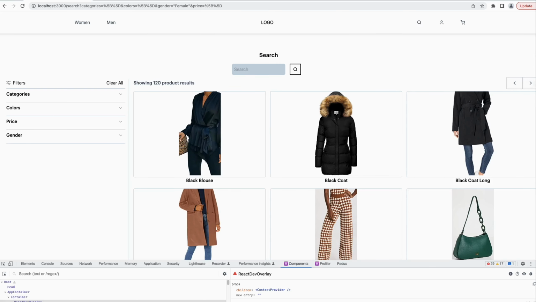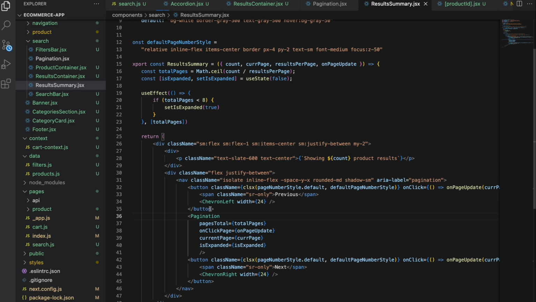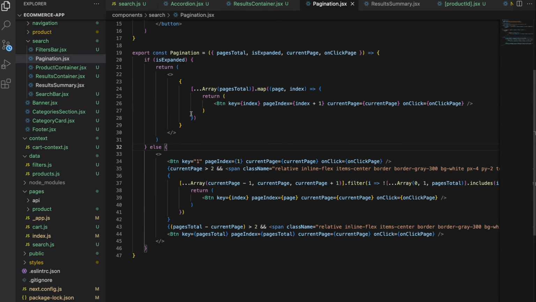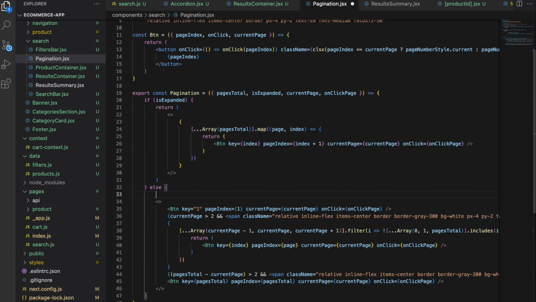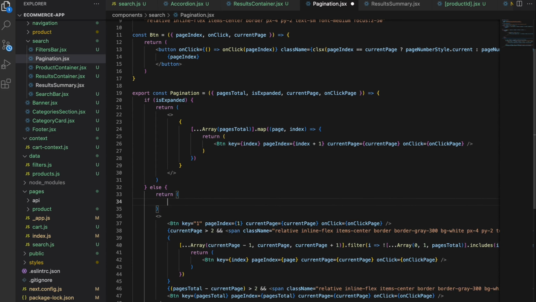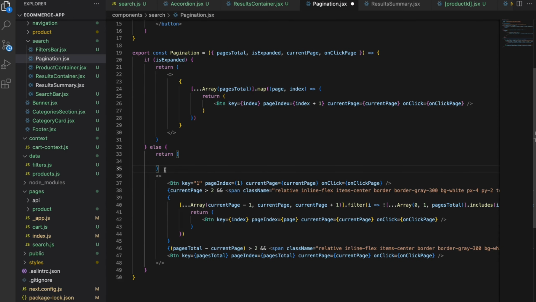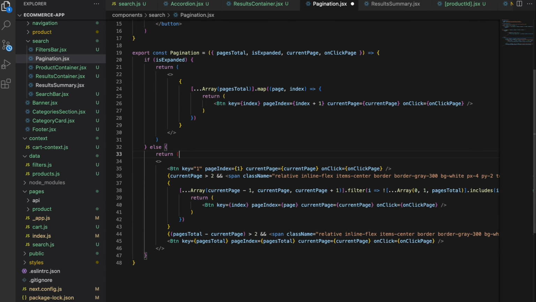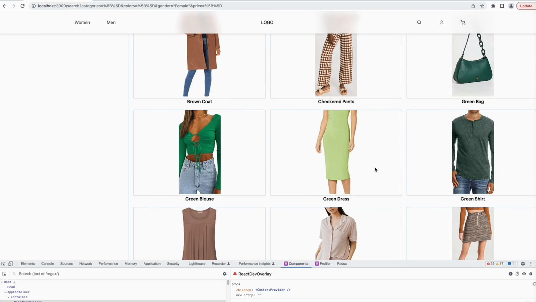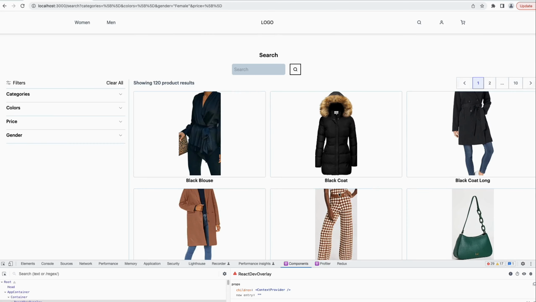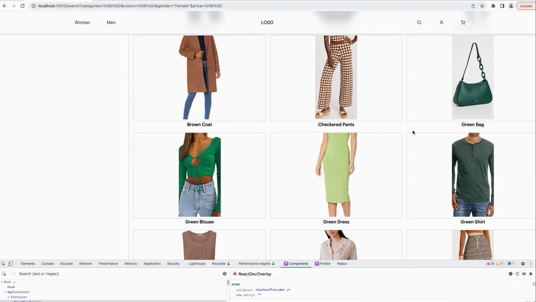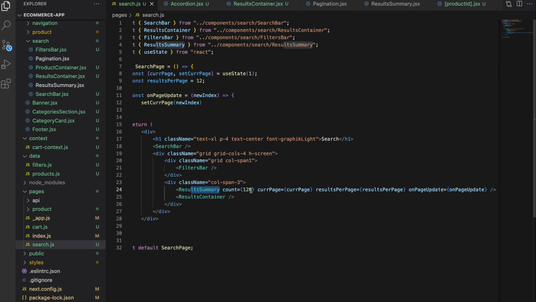So we have previous and next buttons, but in between we should also have the pagination component. So let's go over there. Oh, here I'm missing the return statement. So we have to wrap this in a return. Okay, now it's there. So once we move in between pages, we also need to divide the results accordingly. So let's do that right now. In addition to passing result summary all this information about pages, we're also gonna pass it to results container so it can split up the pages.